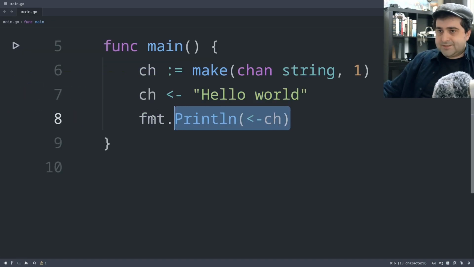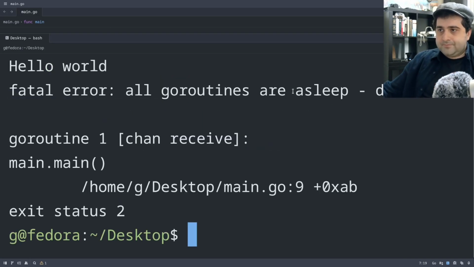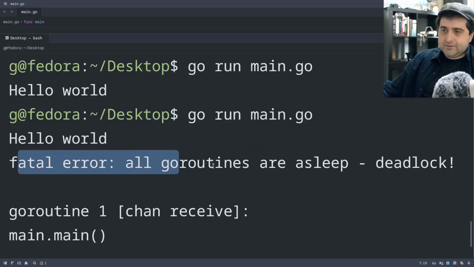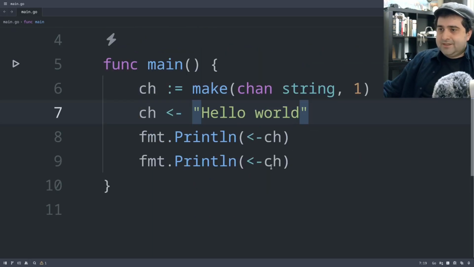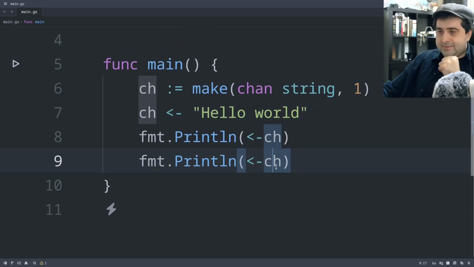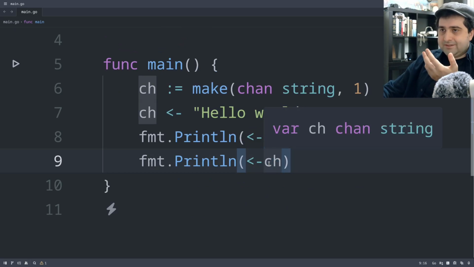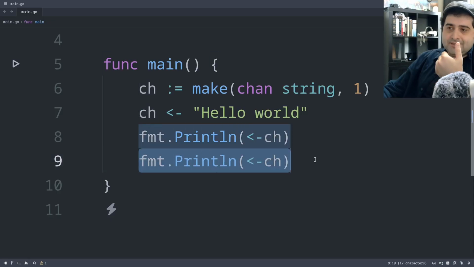Now, if I do this again, keep in mind there's absolutely nothing in this channel anymore. As you can see, we got a fatal error: all goroutines are asleep. This is happening because you're trying to pull something from this channel, but it doesn't have anything. And if it doesn't have anything, it doesn't know whether or not in the future it's going to have something, so you're just going to block here and wait until something gets added to this channel.